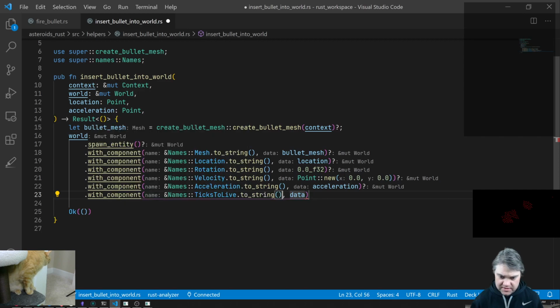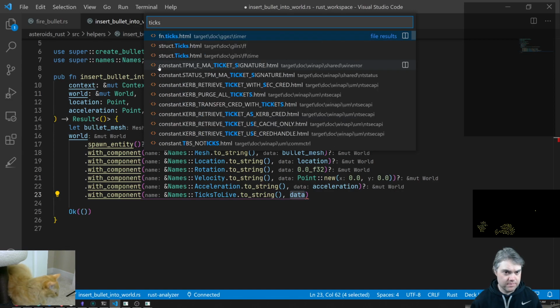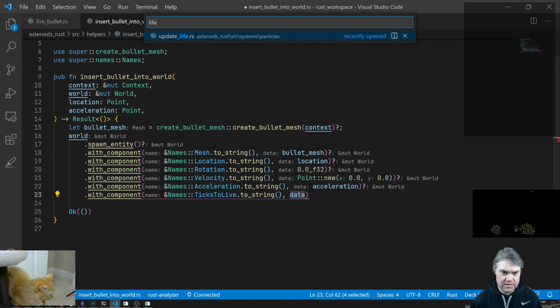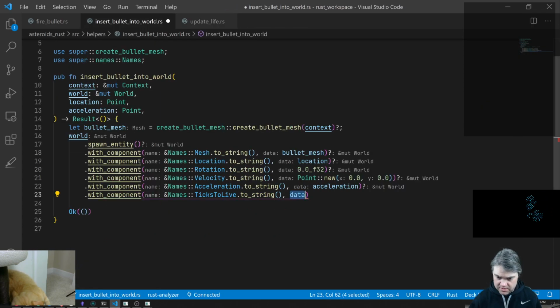Okay, so we're gonna have ticks to live, to string that, and then the data. Let's see, what are you? Something update life, ticks to live, a usize. Okay, so it wants you to be a usize. So then you can be something like, I don't know, let's just choose 100 usize for no other reason. Let's see. We do that.